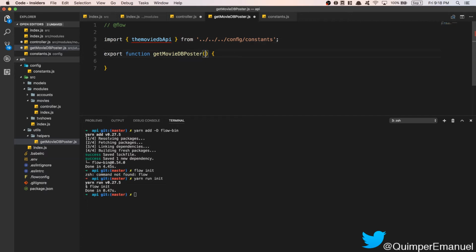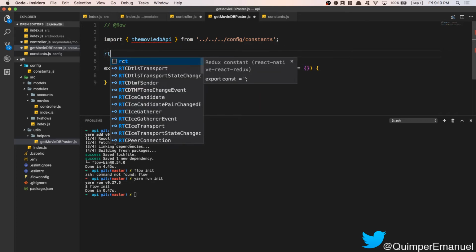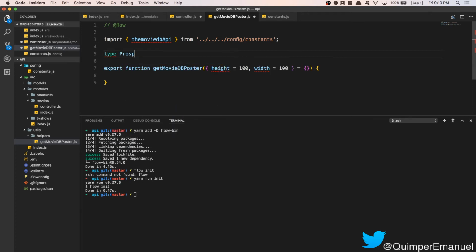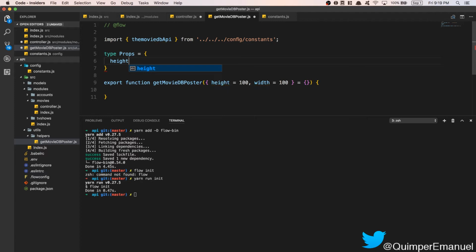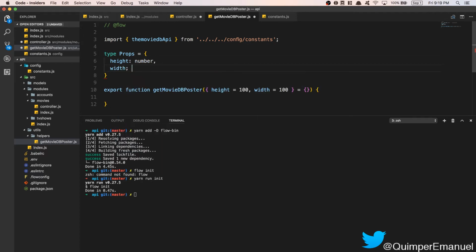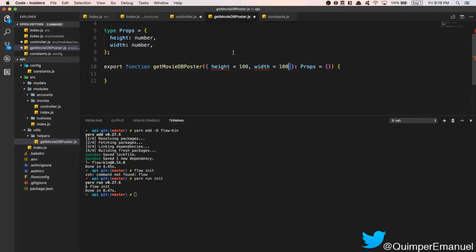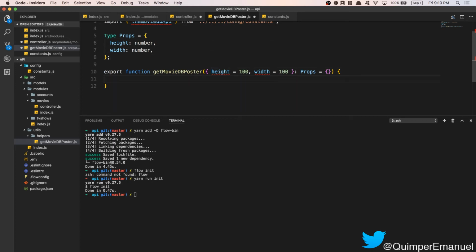So this function here is gonna take a height and a width. By default, if I have no height, I'm gonna say 100, and if I have no width, I'm gonna say 100. So I'm gonna destructure for that, and I'm gonna say height, it's a number, and I need to have a width as a number. And okay, so I'm gonna have a height and a width, and you're gonna see why.